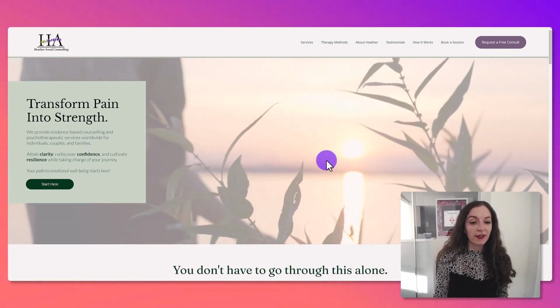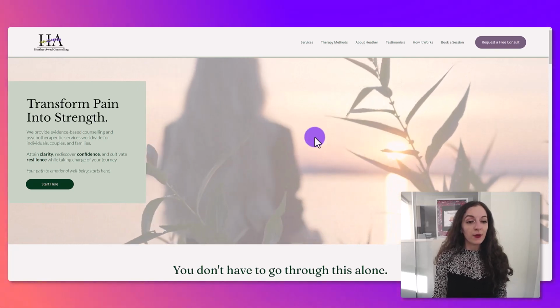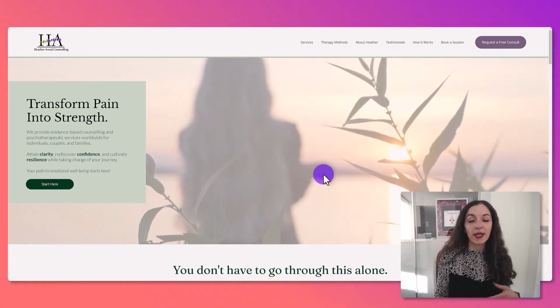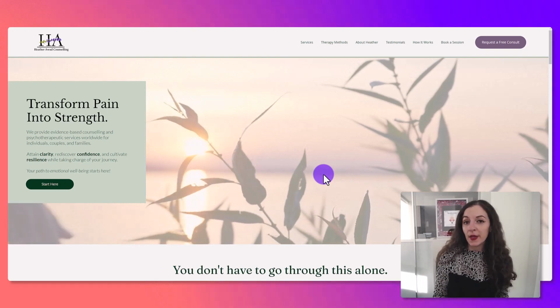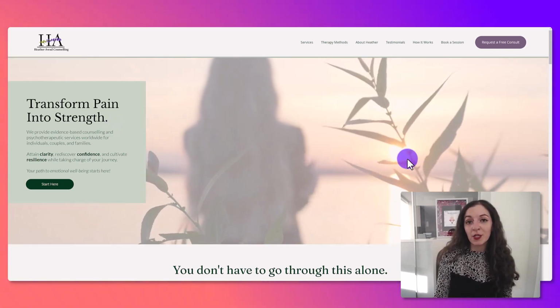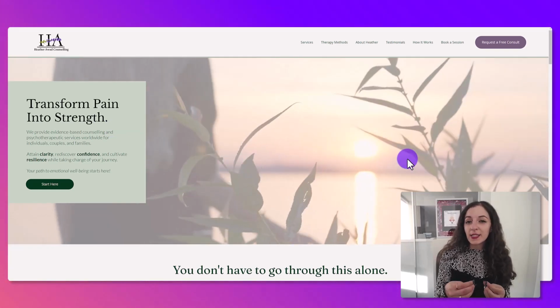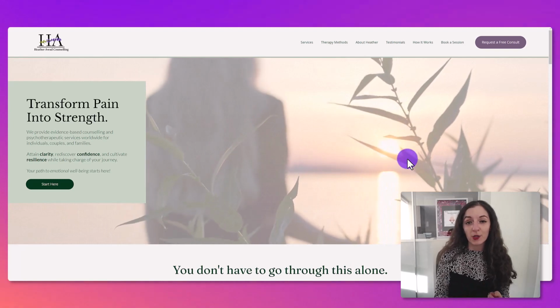And you'll notice here, this can be an image or a video, it doesn't matter, but whatever this image is, it fits the vibe and the theme and goes along with the message. So make sure whatever your image here is for the hero, it actually makes sense and doesn't confuse or take away from the message about what you offer.